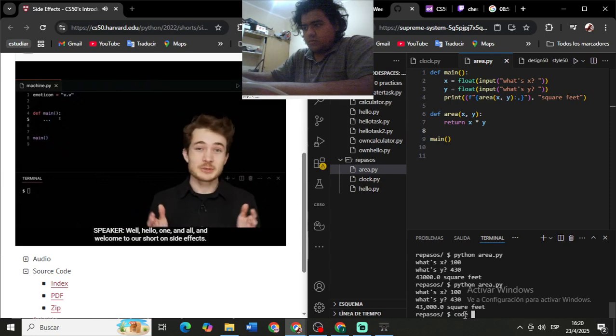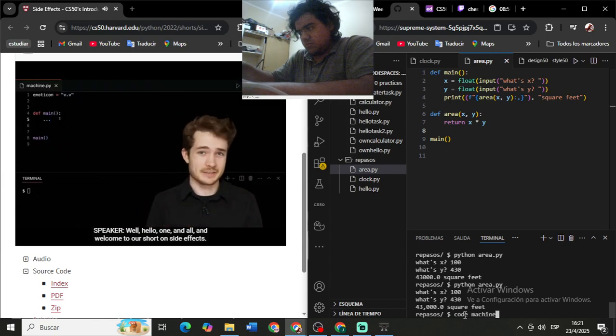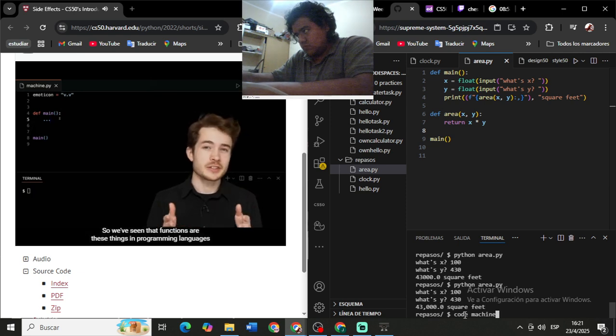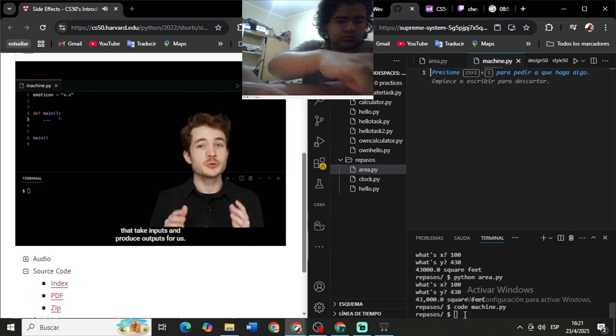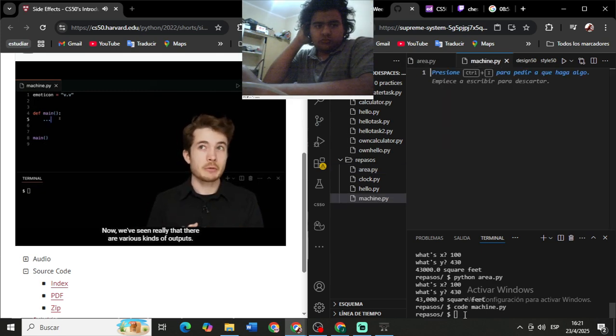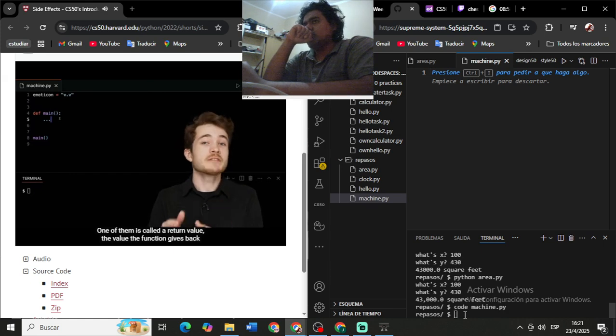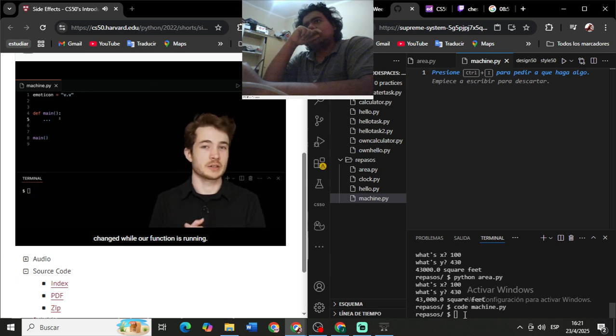Well, hello one and all, and welcome to our short on side effects. So we've seen that functions are these things in programming languages that take inputs and produce outputs for us. Now we've seen really that there are various kinds of outputs. One of them is called a return value, the value the function gives back to us after it finishes running. But it turns out there's also a kind of output known as a side effect, which is not the return value, but anything else that gets changed while our function is running.